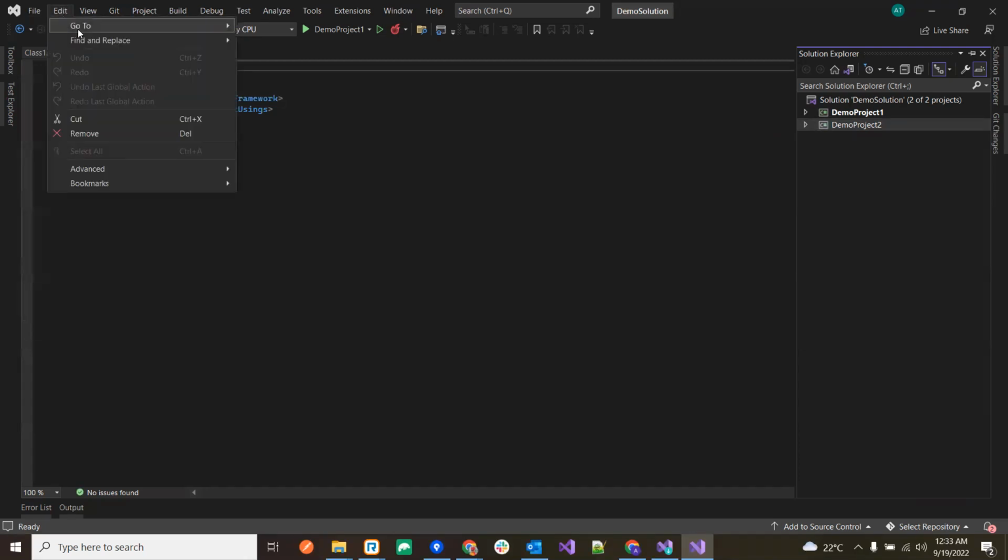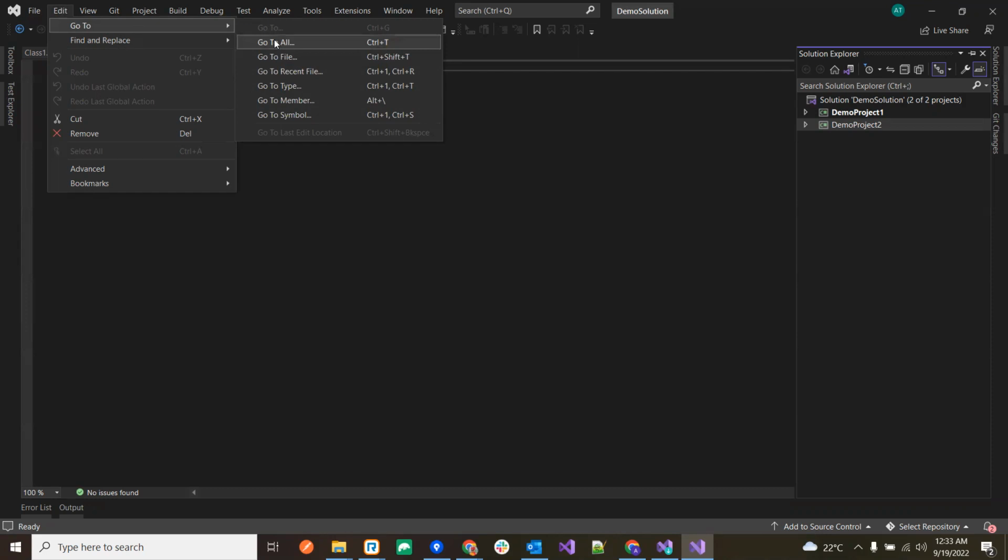Edit. Go to: there are multiple types of go to, like go to all, go to file. We should also memorize a few of the important shortcuts, because it will improve and enhance our productivity.